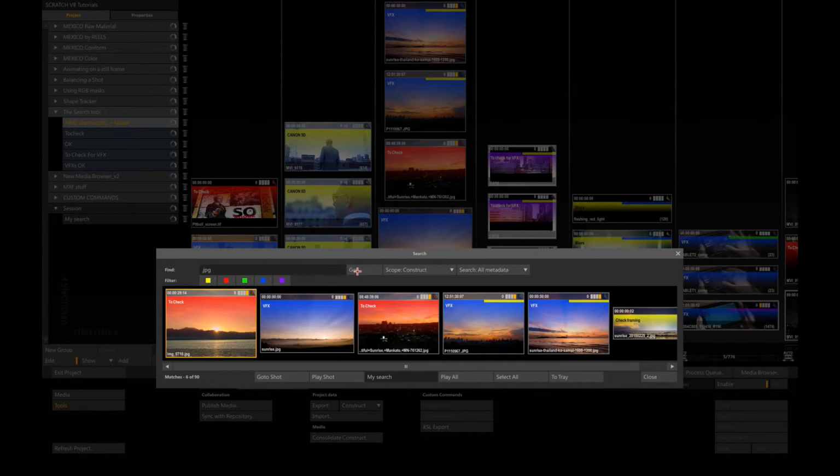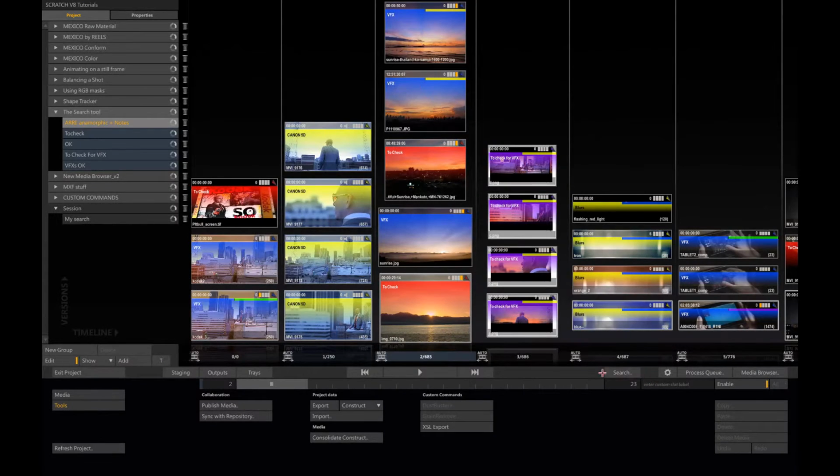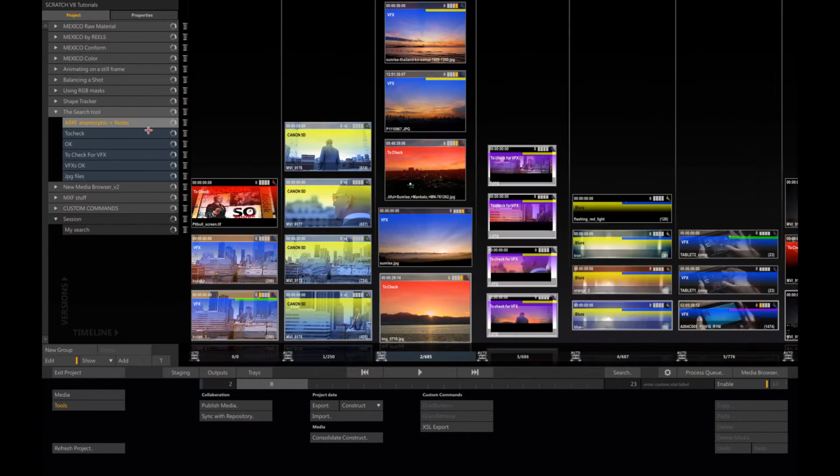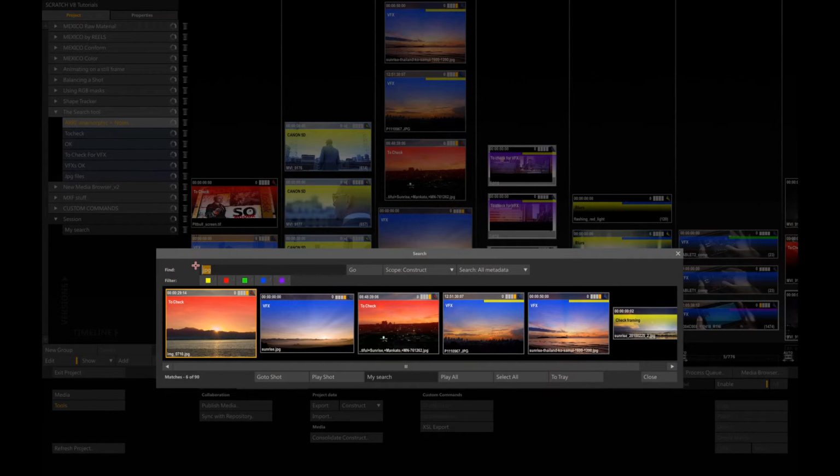Now I can isolate JPEG files if needed, like here, and again, copy my construct into my group, rename it. I could do the same for the PNG files. Here we go.